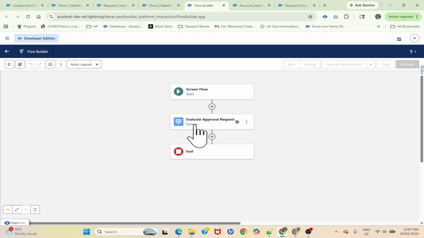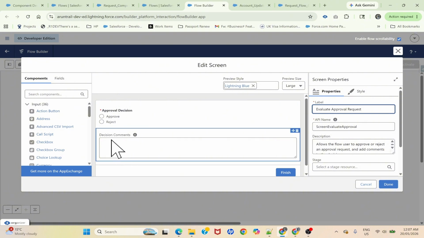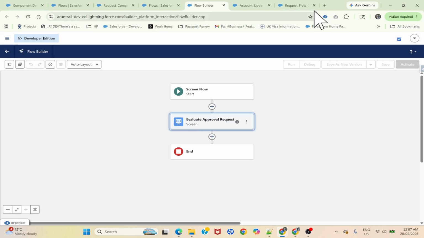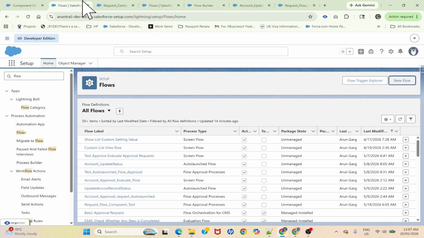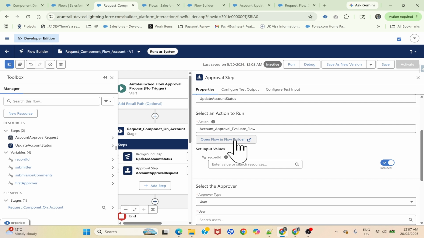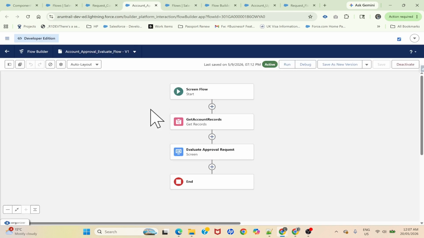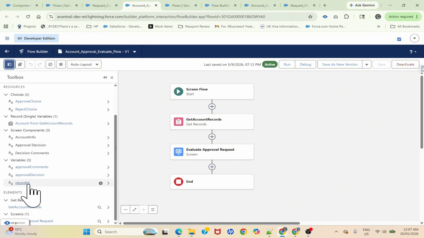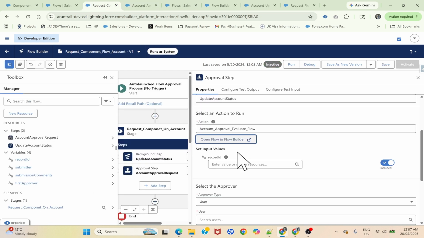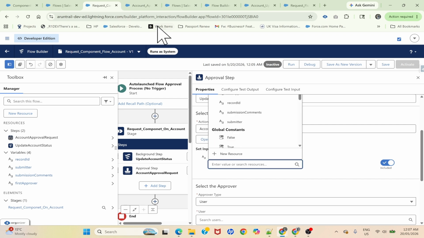By default, Salesforce gives the screen with approve and reject. The benefit of this flow is that you can add your own text as well. I have created this flow already, so this is my flow. If you open it from here, you can see I have the same record ID. If I edit this flow, it is asking for the record ID as an input value param.